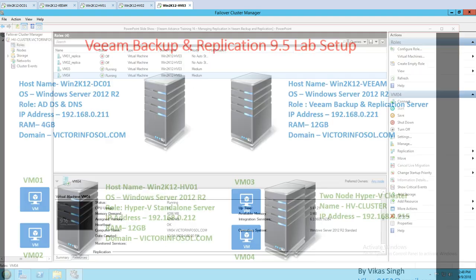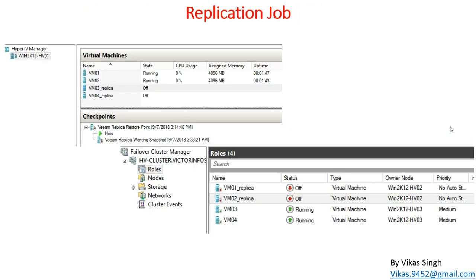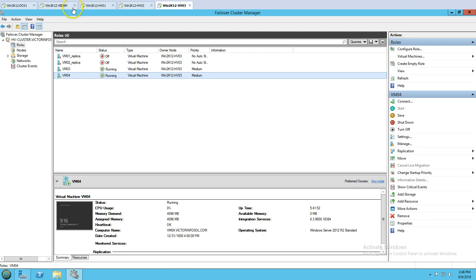So this is the infrastructure which we used in the last video, and we enabled two replication jobs. One replicates VM01 and VM02 to the cluster, as VM01_replica and VM02_replica, and the second job we created replicates VM03 and VM04 to the standalone Hyper-V host. So we'll go and see these replication jobs.